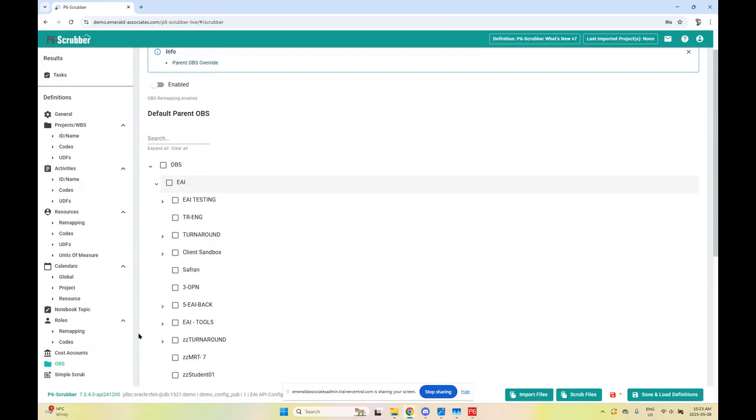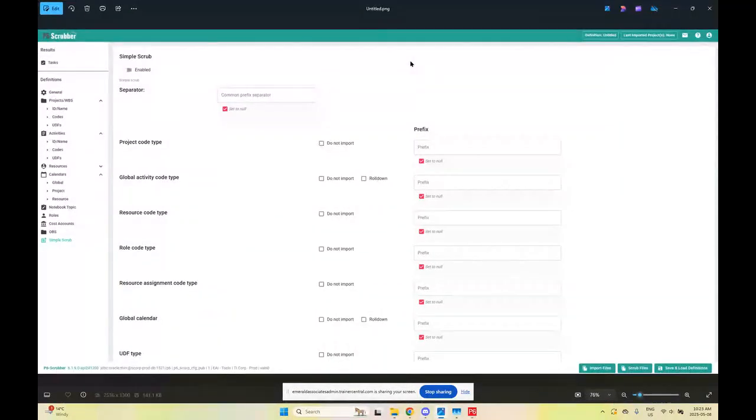And finally, we have a definition called simple scrub. And here, this is really the meat of what we've changed in version 7. We've done a complete overhaul of our simple scrub. Just to show you how pronounced the change is, I have a screenshot from our previous version of Scrubber, and I'm just going to put that on the screen for you. Okay. So this is what the simple scrub looked like in version 6 of our P6-Scrubber.